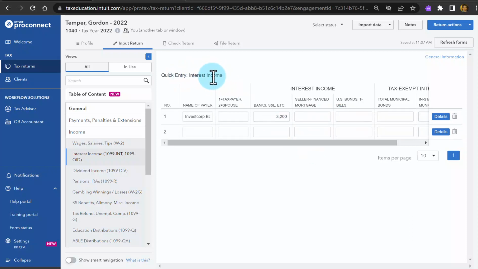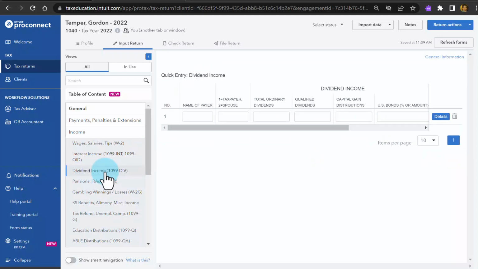Now I have a 1099 DIV, so let's go to the dividend screen here. And just like interest, one row per company paying out dividends. So I'm looking at my PDF file, 1099 DIV, Invest Corp. Again, I'm not checking my spelling, which I should be doing in real life, or in your case, our homework assignment.